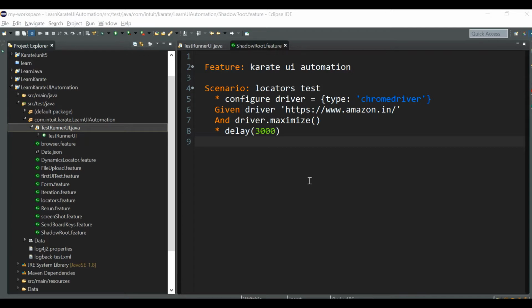In this video, I will show you a few features: what the script method is in Karate UI, and also how you can inspect the shadow root on a web page. This is a requested video, so let's get to it.